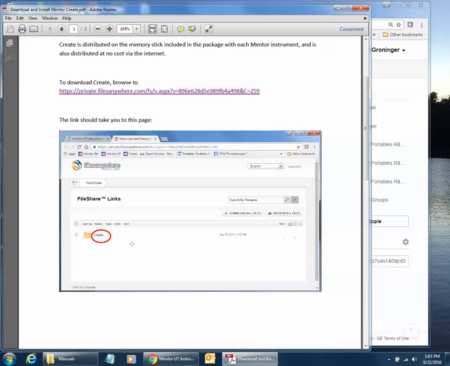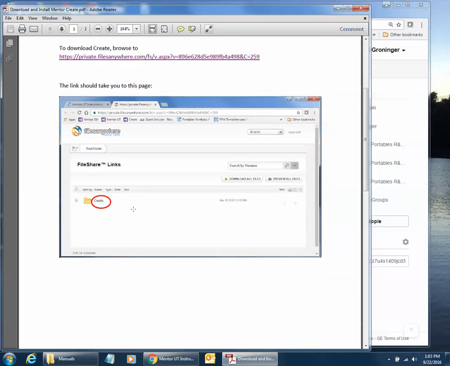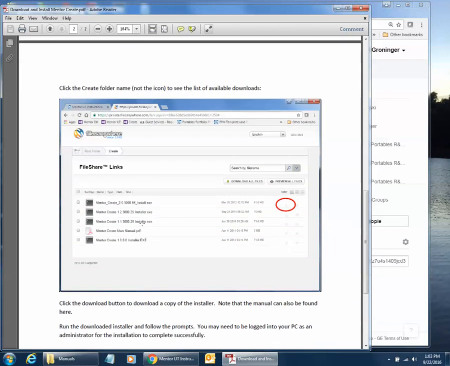If you click on the folder, it doesn't work. It's just the way this web page works. So you click on the name Create. It will take you to this folder where each of the released versions of Create is available for you to download. I would recommend you choose the most recent version, 2.0. Click the download button over here on the right hand side, and it will download, and you'll be able to run it from your downloads folder or copy it to a local folder on your PC and run it.